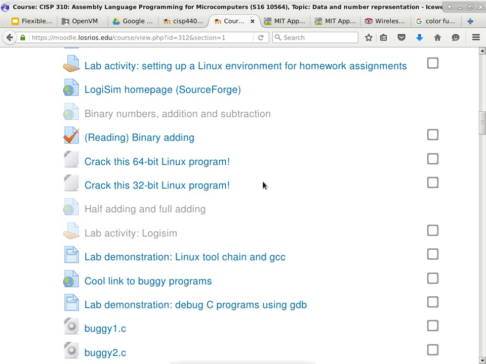Okay. So I'm going to start off the class with cracking a particular program. Some of you have seen that already. I'm sorry that I'm going to do the same thing, but I want to give you guys some reason to be interested in assembly language programming. And this is one of those.